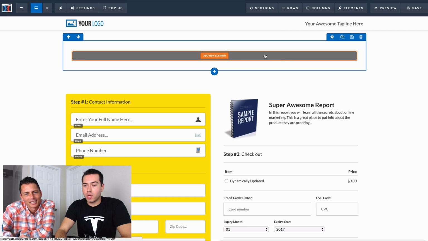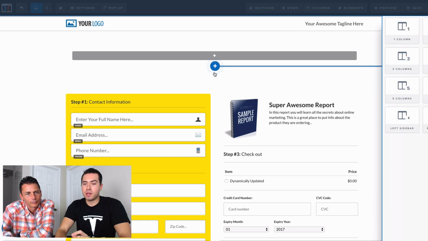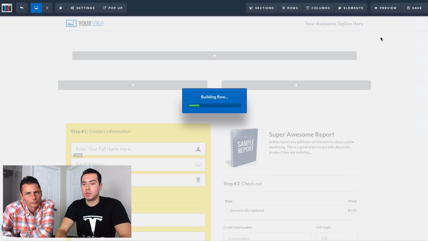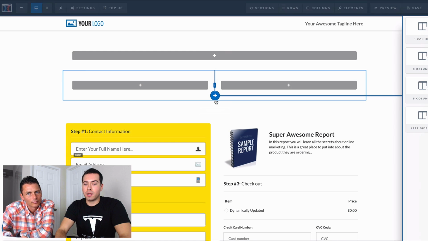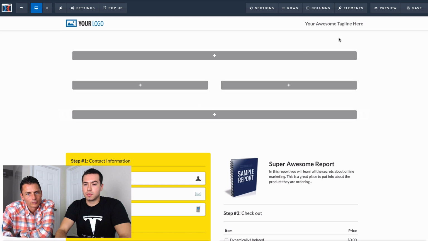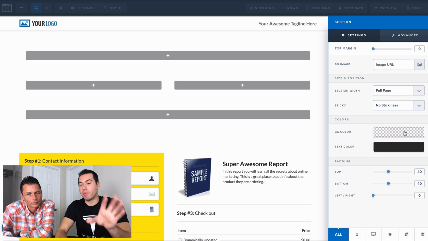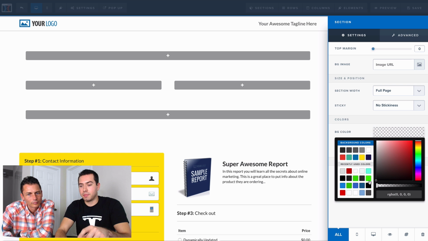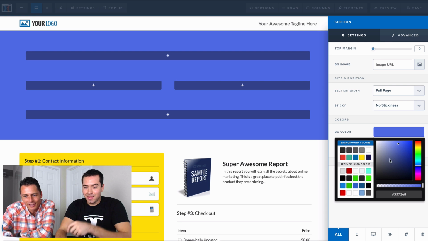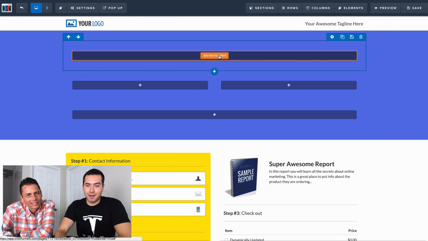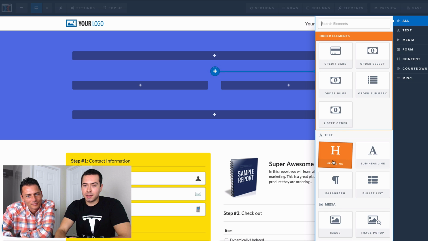Usually I have one column right here as the main headline. Then I'll do a 2-column, and under that another 1 column. Usually I would have a background image, but let's just make this a blue or something. I kind of feel like Bob Ross. Let's make this painting a little bit of a blue. All right, so we'll add in the headline.